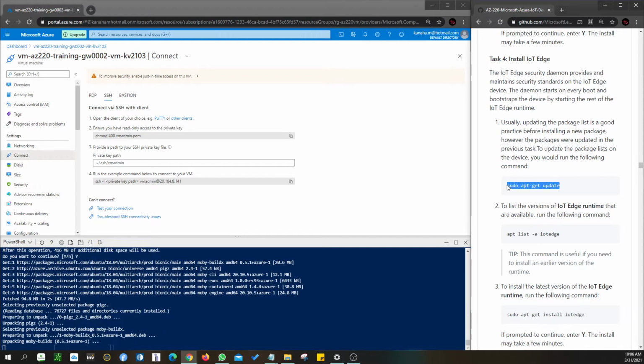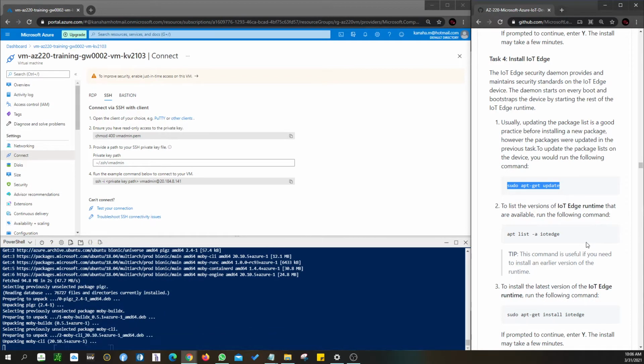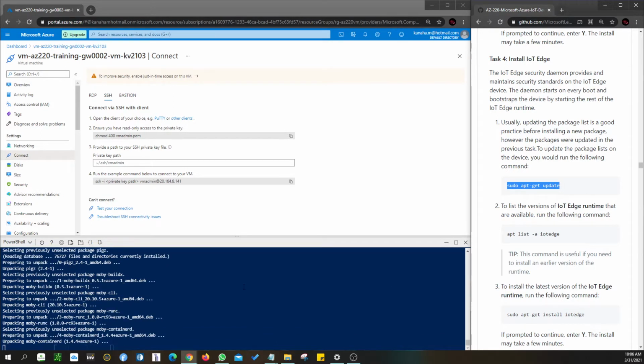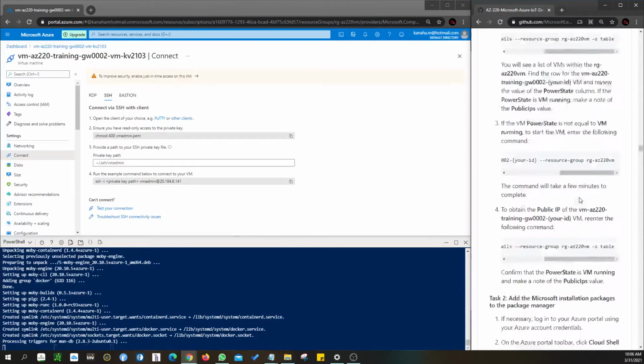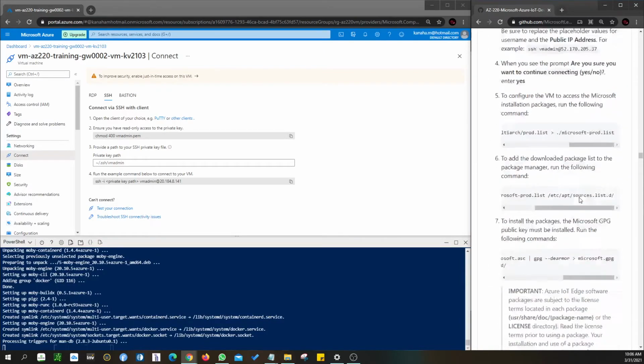You have to wait a few minutes and let it install. Installation will definitely take some time. How fast it installs depends on your internet speed. At the moment, we are at exercise 4 task 4.